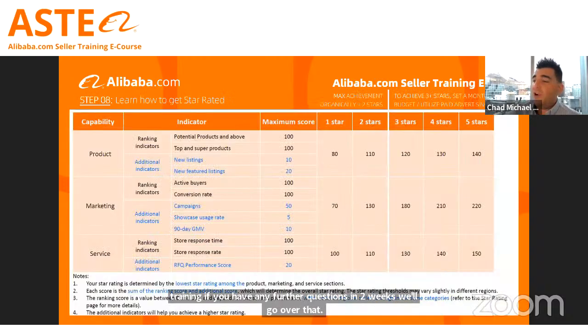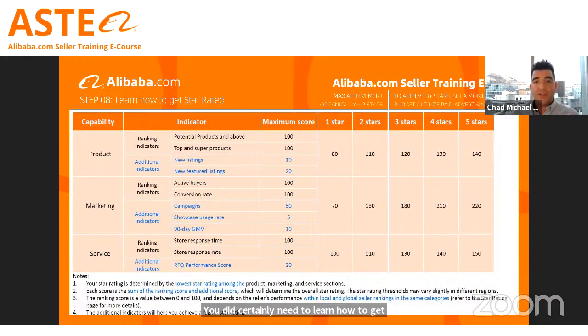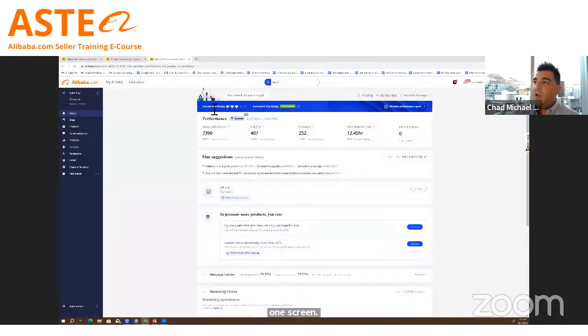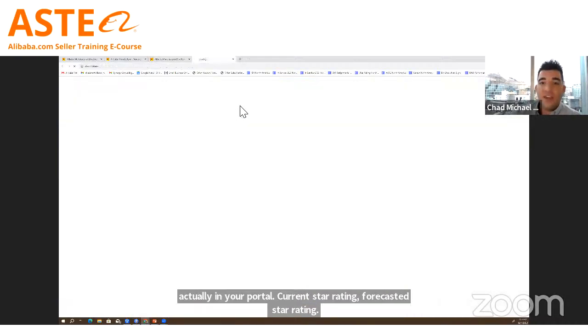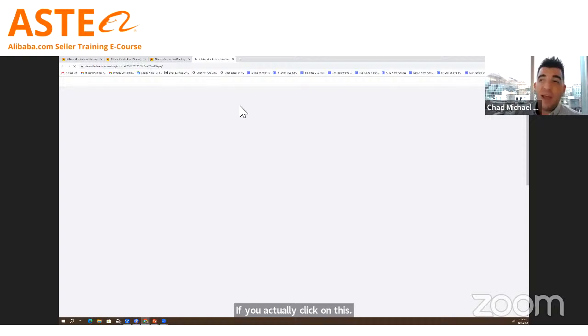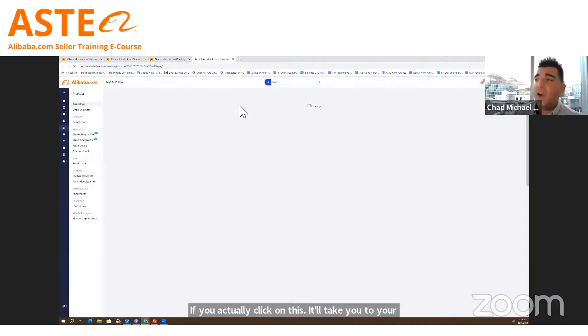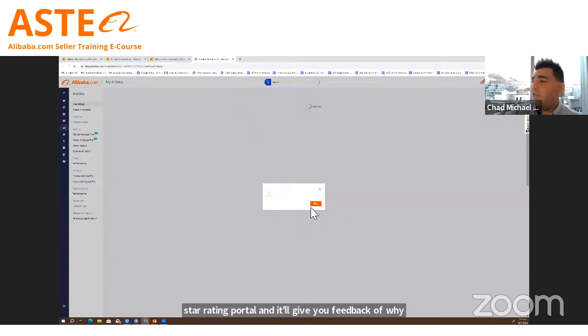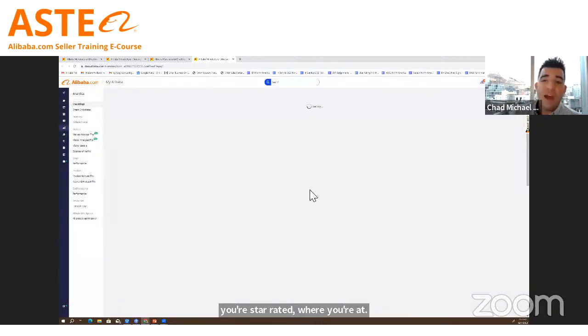Certainly need to learn how to get star rated. You know, uploading your products and putting good process in place should come first. But then you want to know, you know, how do I get star rated? And this is kind of a lot of information on one screen. I think the easiest way to see your star rating is actually in your portal, current star rating, forecasted star rating. If you actually click on this, it'll take you to your star rating portal and it'll give you feedback of why you're star rated, where you're at. And it's based off your lowest ranking. So if you're 5 stars in every category but 1, you're 3 stars in 1, then you're going to be a 3-star seller.